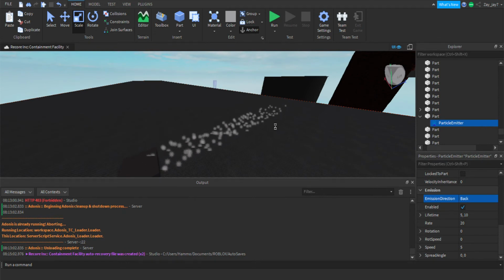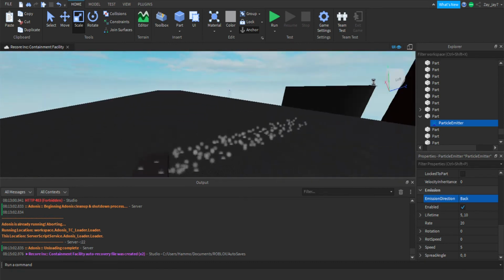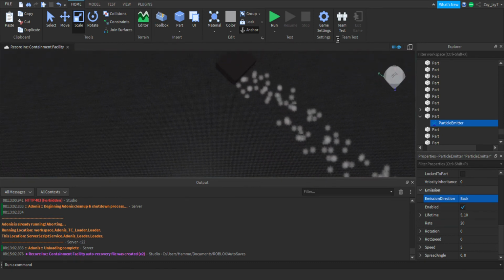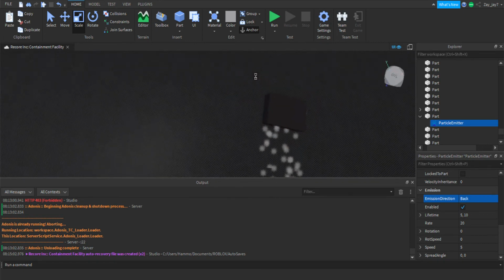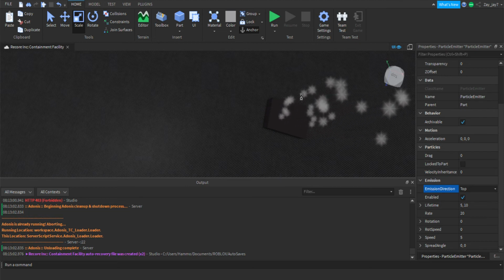And if it doesn't always go the way you want it to, then just look up here to where it shows your thing where it says front, left, back, and put wherever you're wanting it to go. Look at it from that perspective. So if it was at top, I would click on top. Like that. And there you go.